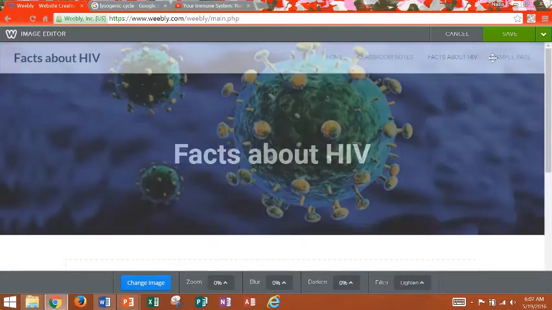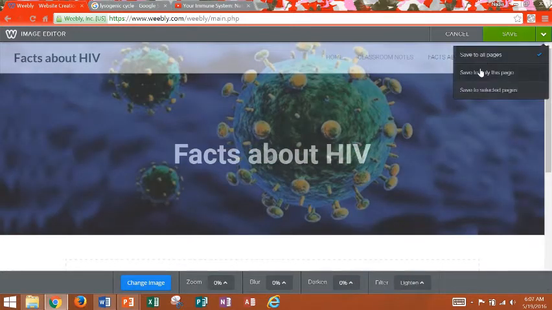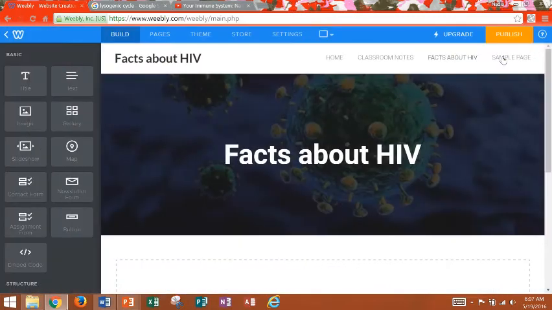Oh, look at that light in it. Perfect. Save. And if you want to save it to only this page or to selected pages, I'm just going to say all pages because, hey, why not?